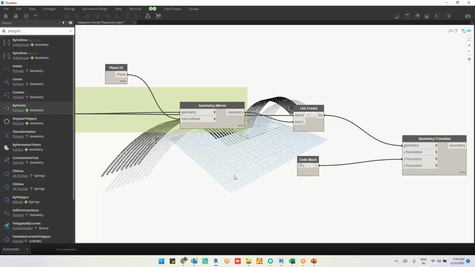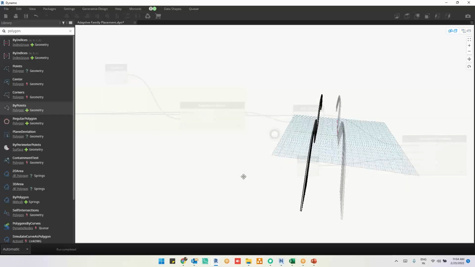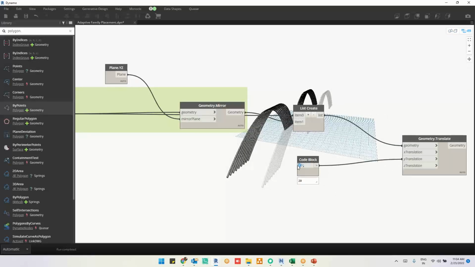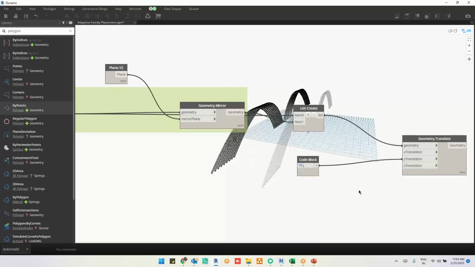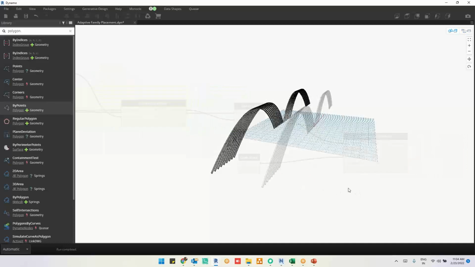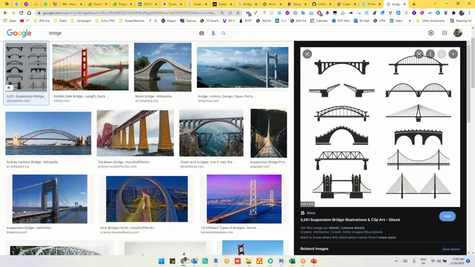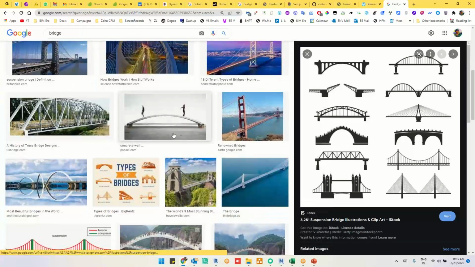Now I can see opposite to it, y translation. If it is not enough, then set this to 30. Okay, perfect. Now something I have here, I think I've seen something similar to this before.